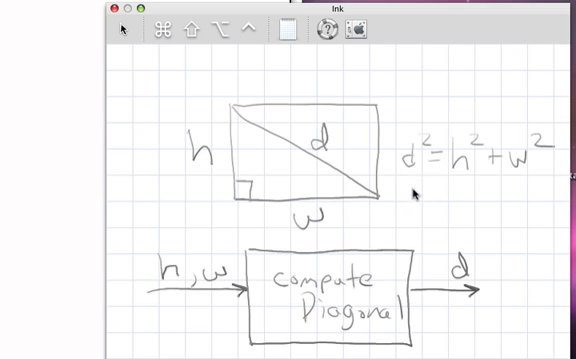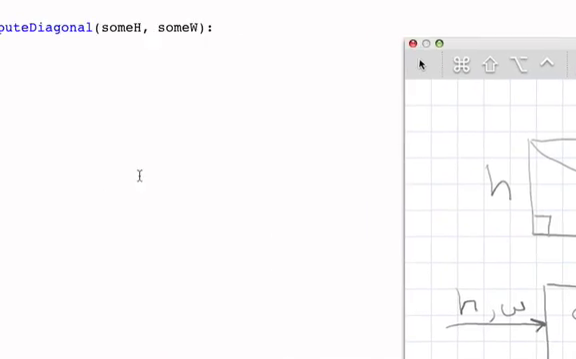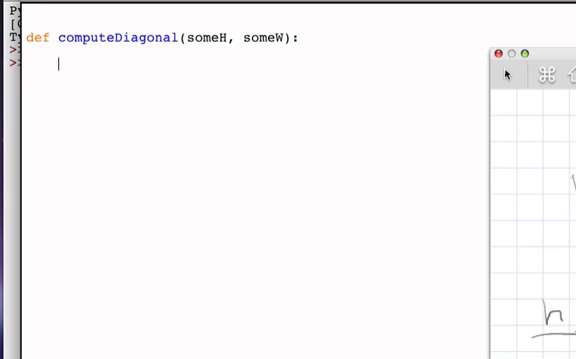But if we just want to solve that for d, then we're just going to have to take the square root of h squared plus w squared. So the details of what our function has to perform are embodied in this equation, that the length of the diagonal is equal to the square root of the square of the height plus the square of the width. So now we understand the details of what goes on in this box, and coming back over to our function definition then, those details are exactly what we have to now implement inside.